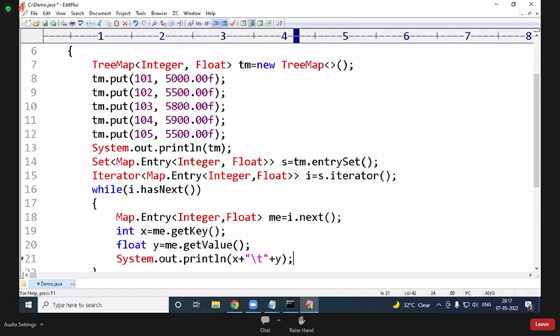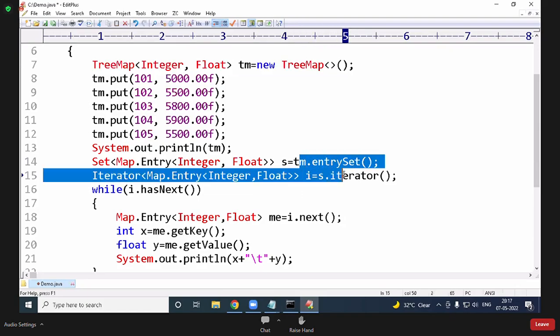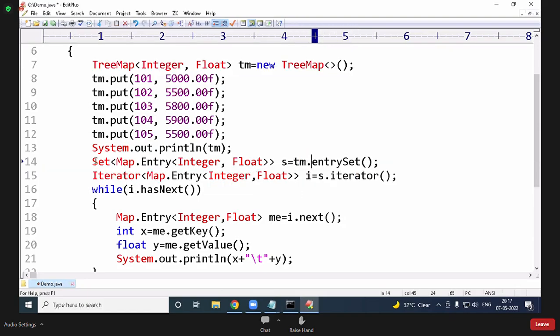See here, it is actually a TreeMap. This TreeMap I converted into a Set type. But Set is generic. Set is generic; it contains Map.Entry. Map.Entry is also generic. It contains Integer, Float. So what does the Set contain? Map.Entry. What does Map.Entry contain? Integer, Float. Okay. Now, if I call the iterator method here, you'll get an iterator.